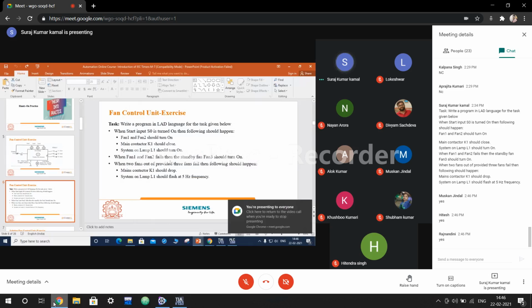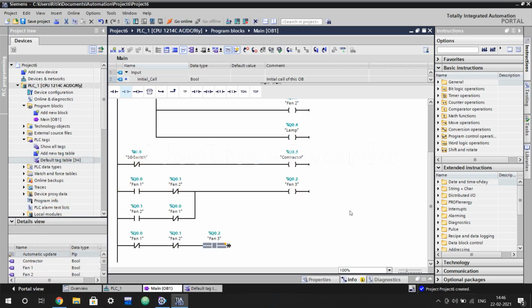For example, when start S naught is turned on, you can make a logic for this only: when S naught is on, then your contactor K1 is closed. This is your main branch. Now when K1 is on, your fan 1 and fan 2 should be on, and your lamp L1 should be on. So S naught will be a sub branch to K1, and then fan 2, fan 1, L1 will be on.